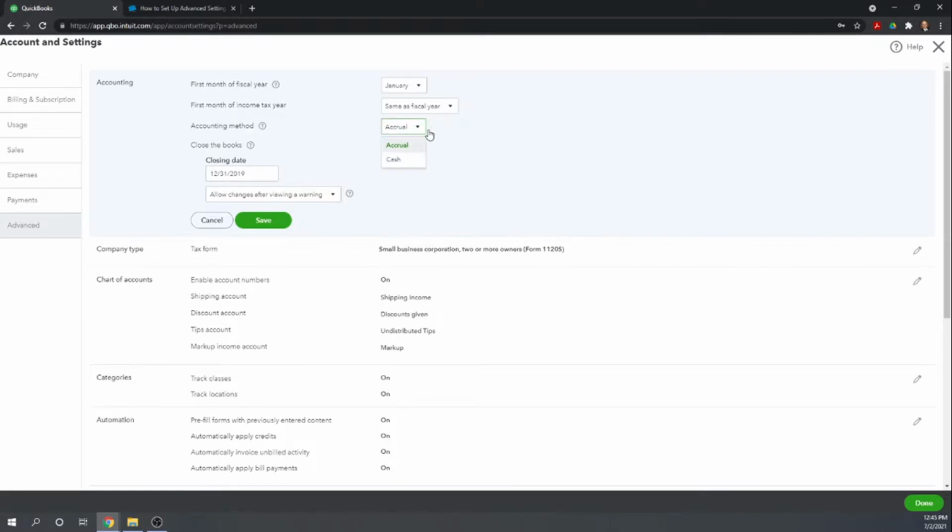Accounting method, you can choose from either accrual or cash. I recommend accrual here, even if you are on the cash basis for your tax return, because you're able to print your financial statements on either a cash or accrual basis, regardless of what you select here. But this would also allow you then to track accounts payable, which are amounts you owe to your vendors, or accounts receivable, which are the amounts your customers owe you. So I recommend selecting accrual in your accounting method.